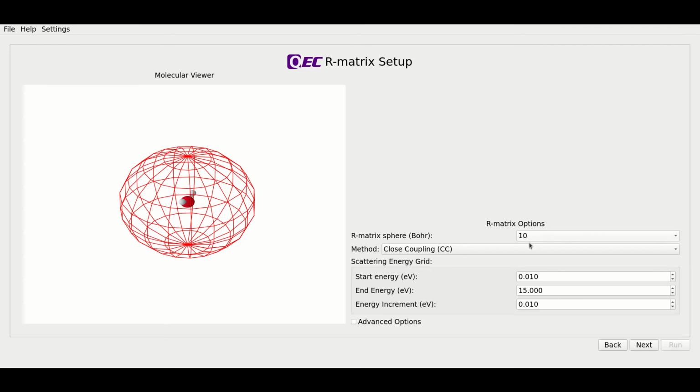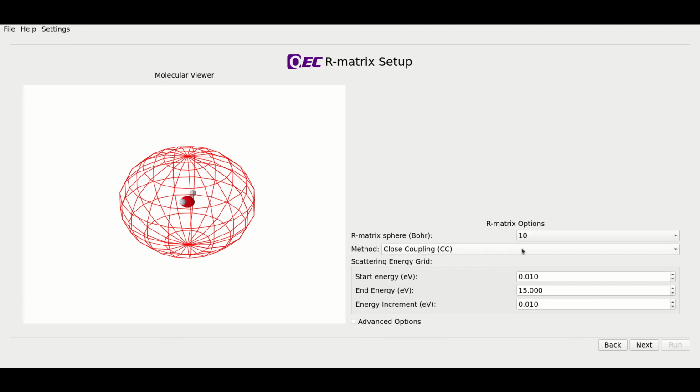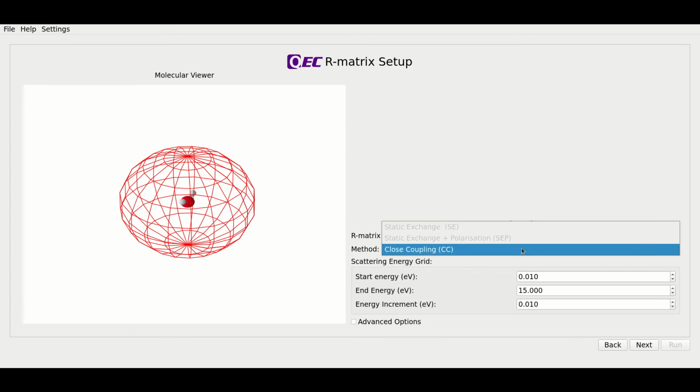The second thing we discuss is your method for calculating correlation. Now, if you have selected natural orbitals, then the only method available to you will be a close coupling method. Whereas if you have selected Hartree-Fock orbitals, then you will have a static exchange or static exchange polarization method available to you. More information on these can be found in a paper referenced in the description of this video.